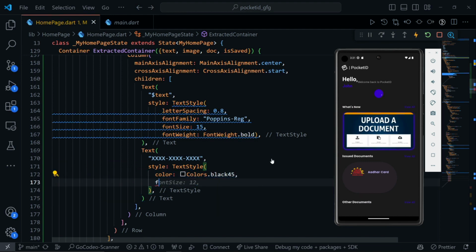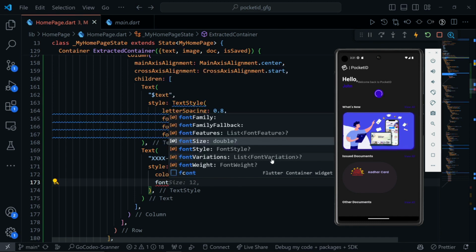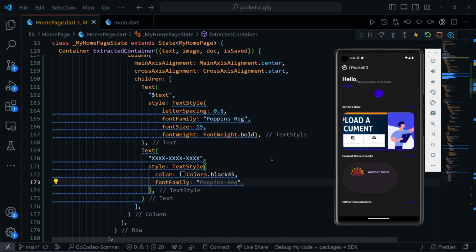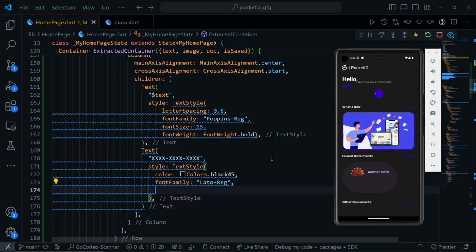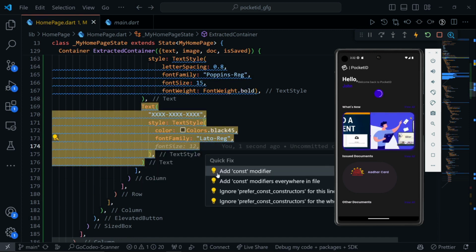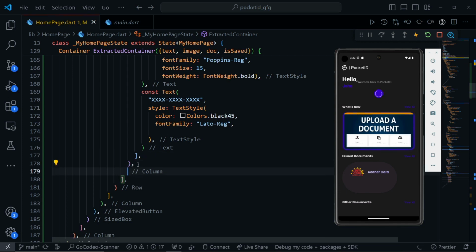And after this, we are going to call for font family. Font family will be Lato Reg. Okay, so that is Lato, then Reg. Okay, so we have already defined these inside our pubspec.yml. That's why we don't have to make sure to implement all these changes. Okay, and now let's just add const everywhere. Okay, and right after this column, we will close this out.